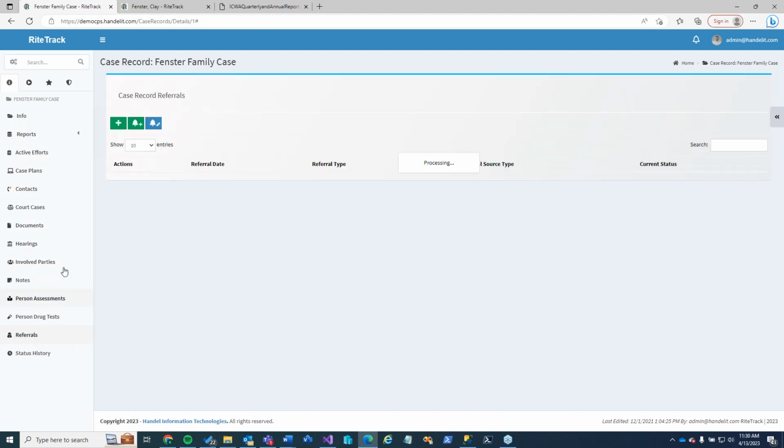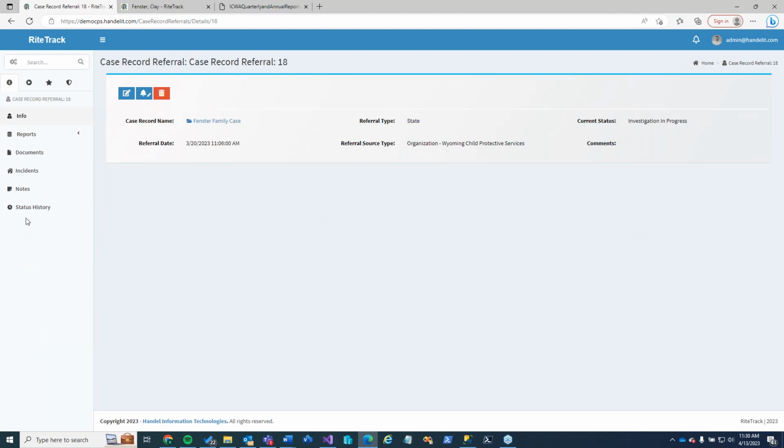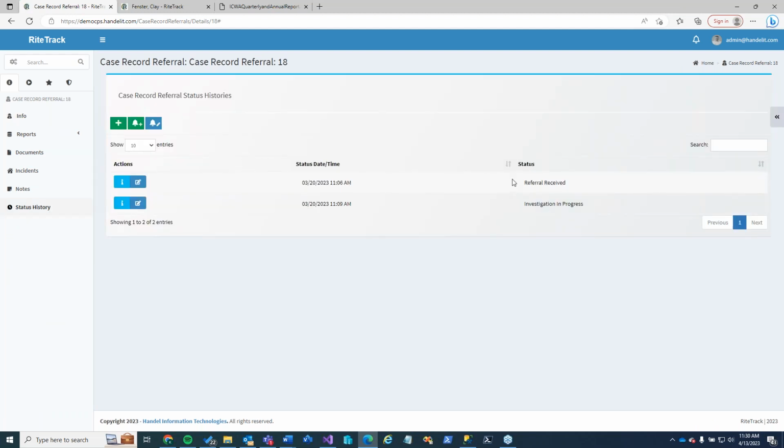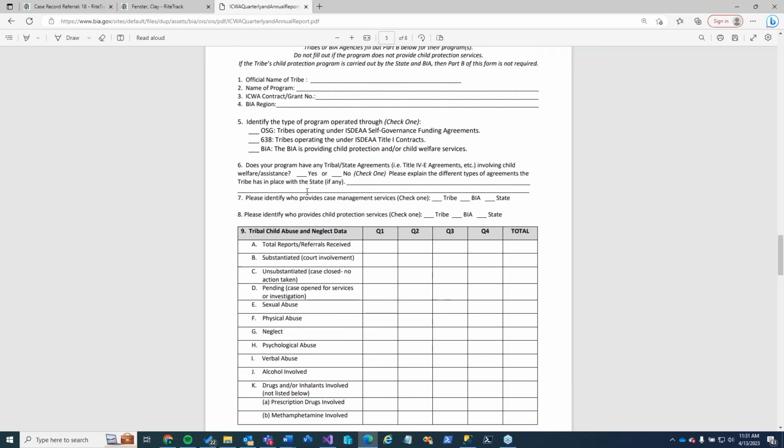So with that, like I mentioned, for referrals and tracking the number of referrals that we received, that's going to be done via the status history section. You would just look and see how many times you had a status of referral received, or whatever your default status was. And if you need to filter these out because you don't want to consider state referrals, you only want to consider tribal referrals or vice versa, you would just use the parameter options to easily filter that data.